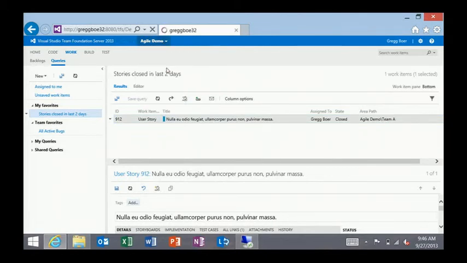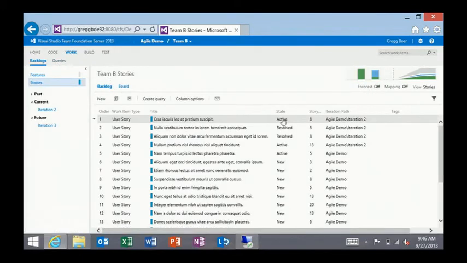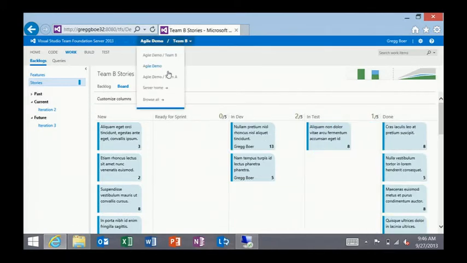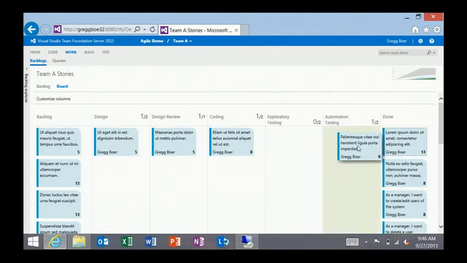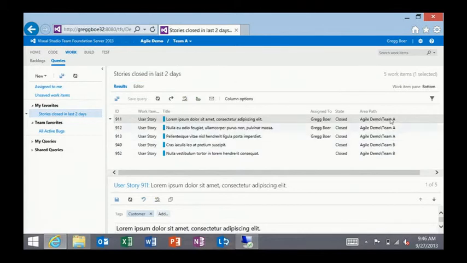If I go back to Team B, we're going to go ahead and view their board. Let's just drag a few items to the done state here. We'll go to Team A, and we're going to drag a few items to the done state there as well. And then I can go back to my query, and I can easily query for any item closed in the last couple of days across all the teams. Each team gets to define what their flow looks like, but you still get this ability to roll up across teams.